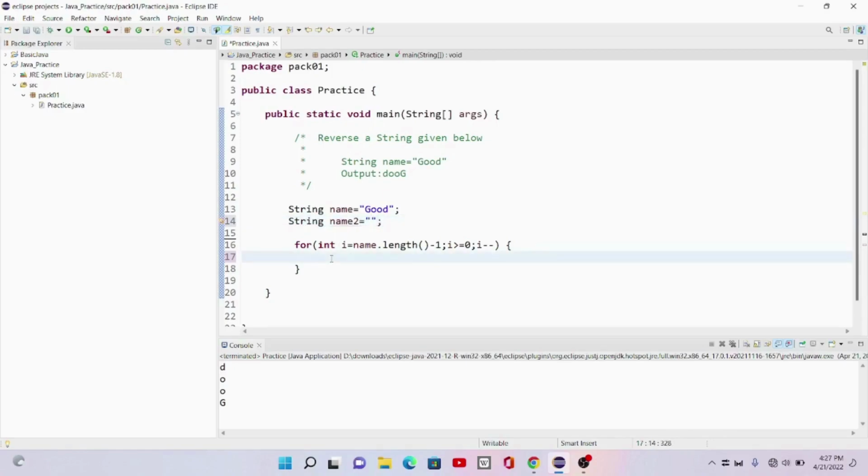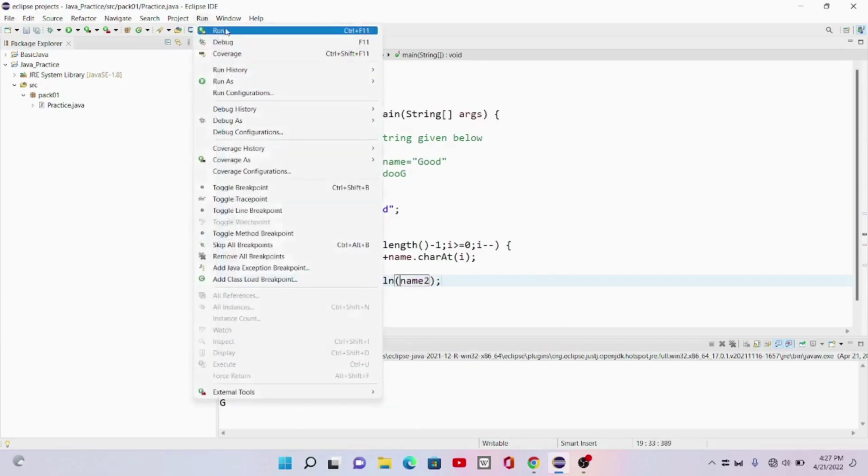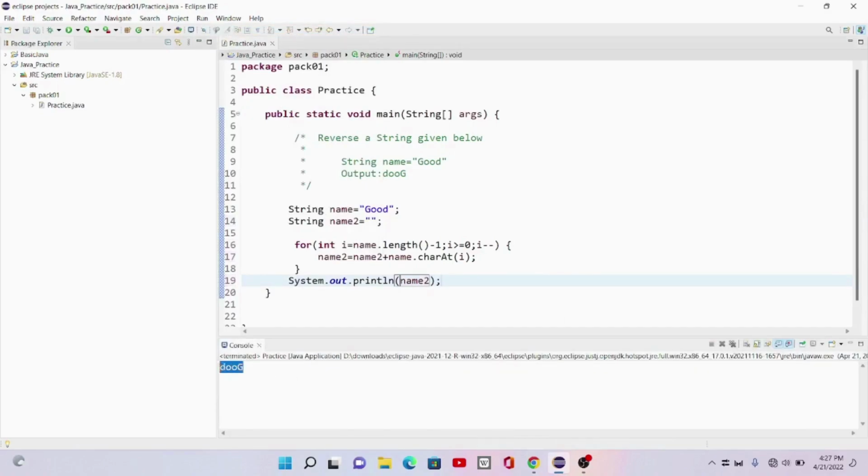Okay, so for that, here I will use name2 is equal to name2 plus name dot character at I. And after this loop, outside the loop I will print this statement. Okay, so I will write here name2, and let's see the result here. So as you can see our output is the same as the question output here.